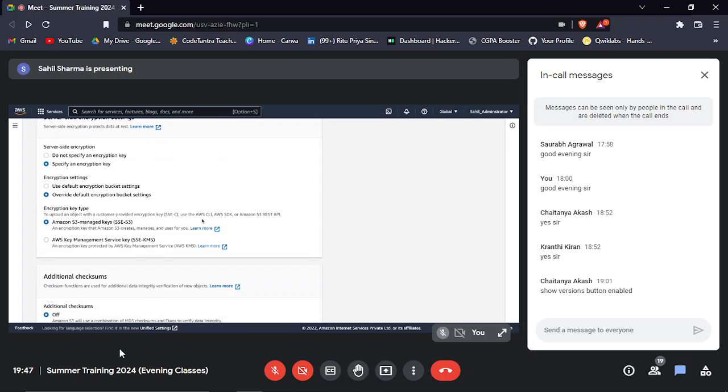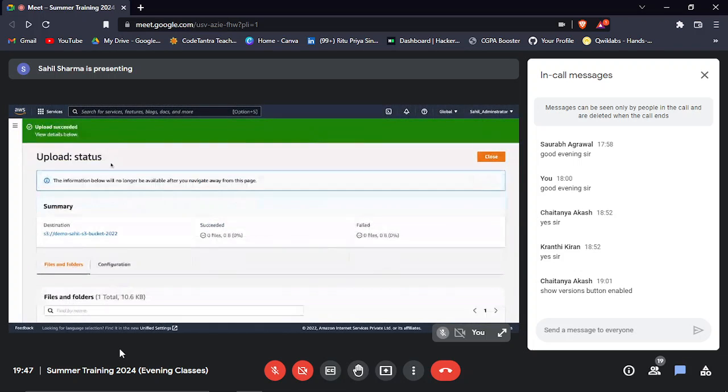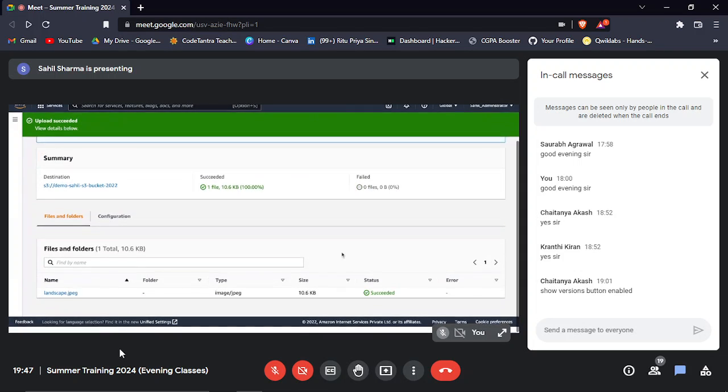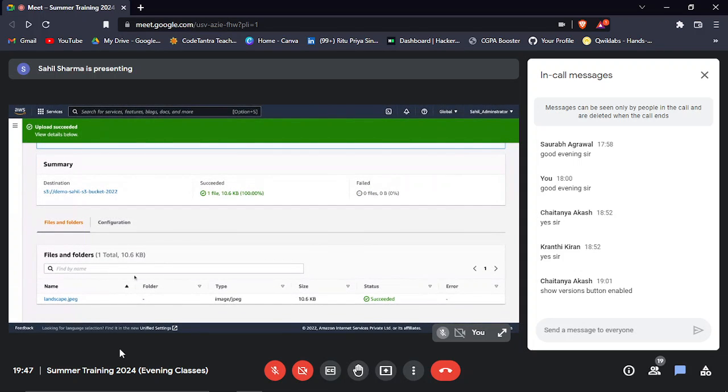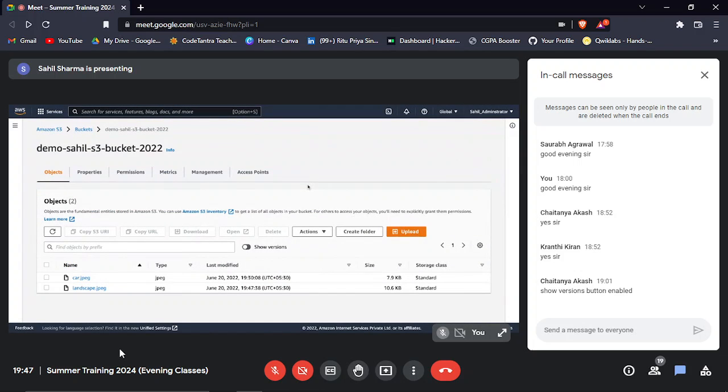SSE. Okay, so you can have this, and let's try to upload this. It should be good to go. Yes, the encryption mechanism is applied, the SSE default encryption is applied, and we are good to go, and we have uploaded the image successfully. So this is done. Okay, now let's try to upload once again.